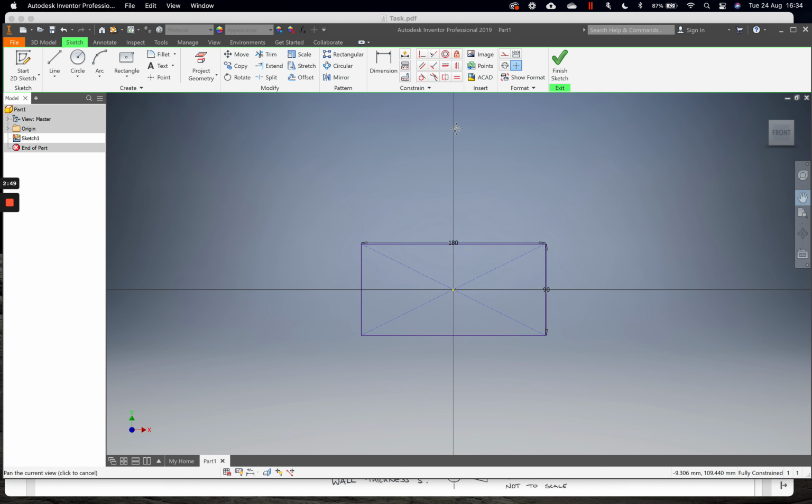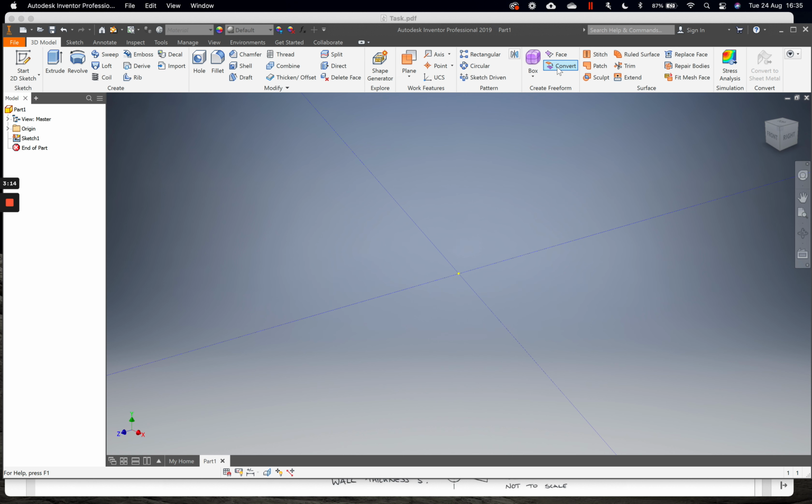Now, if you accidentally click off the rectangle before you have put in your measurements, there is a dimension tool up under Constrain where you can click the line that you need and change the dimension to the correct size. Once I've finished the rectangle, I'm going to click Finish Sketch so that I've got my first sketch in front of me.